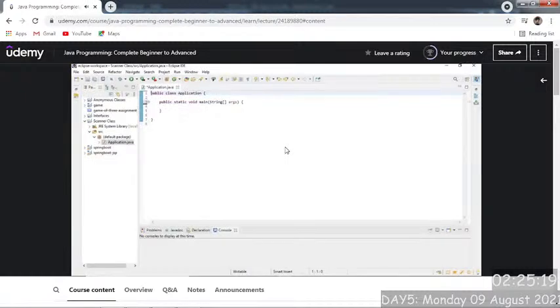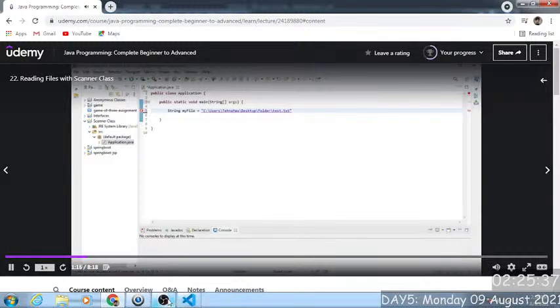And I'm going to get back to Eclipse. I'm going to create a string variable. I'm going to call it myFile, and I'm going to set it equal to the file path, followed by the name of the file, which is test.txt.